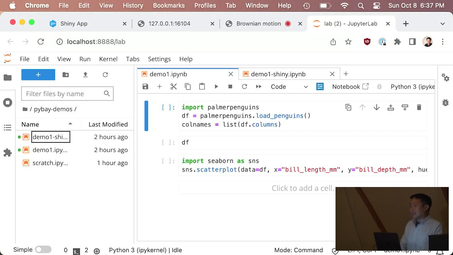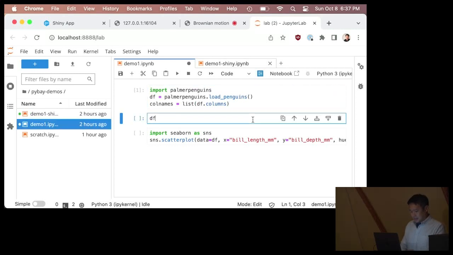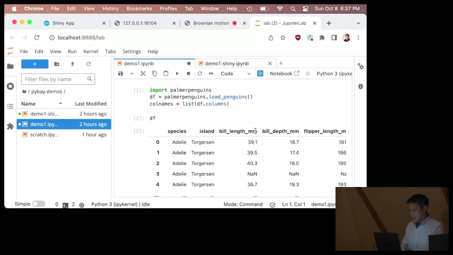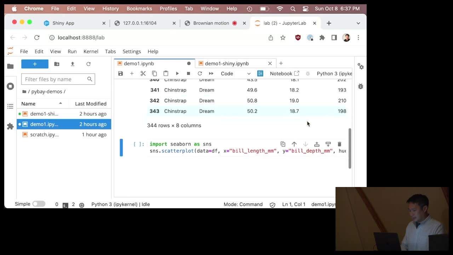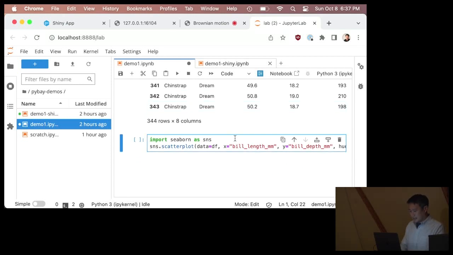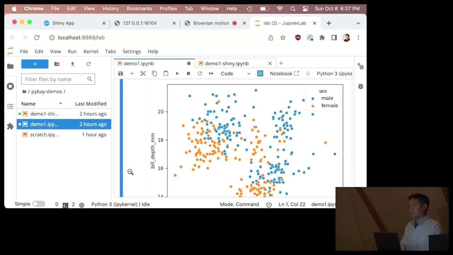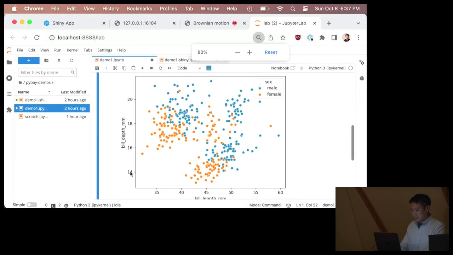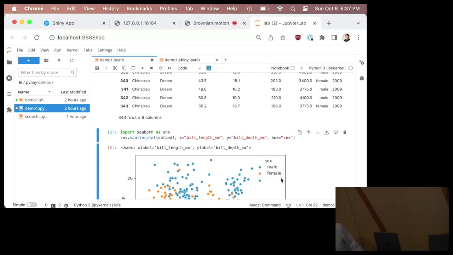So let's start out with just loading some data. I'm loading the Palmer Penguins data set here. And I'm just going to show there's some columns here. And then I'll do a simple Seaborn scatter plot. Okay. This is a very small screen. Can you see it? Can you see that okay? Yeah, okay.